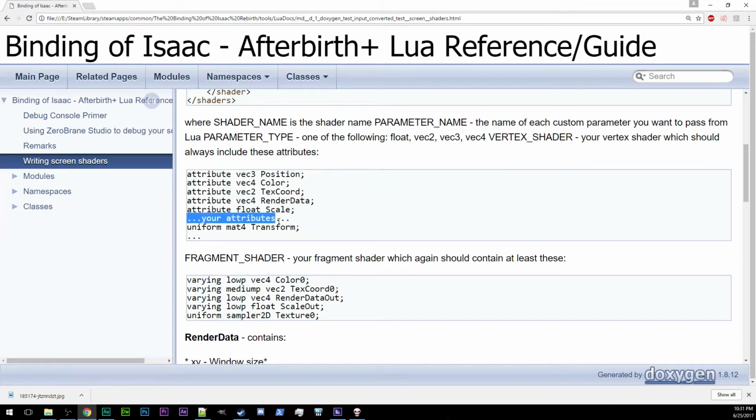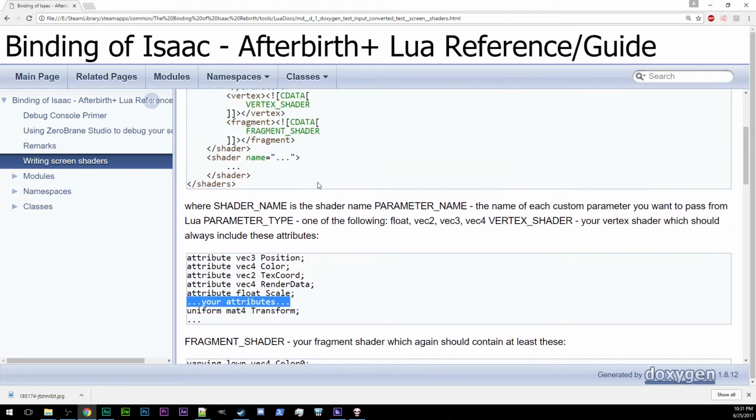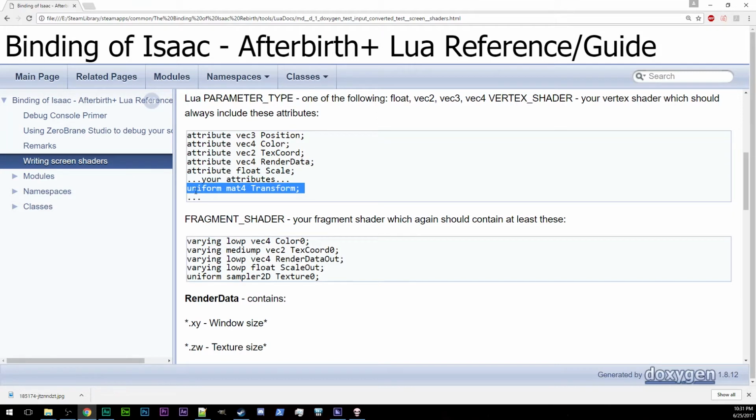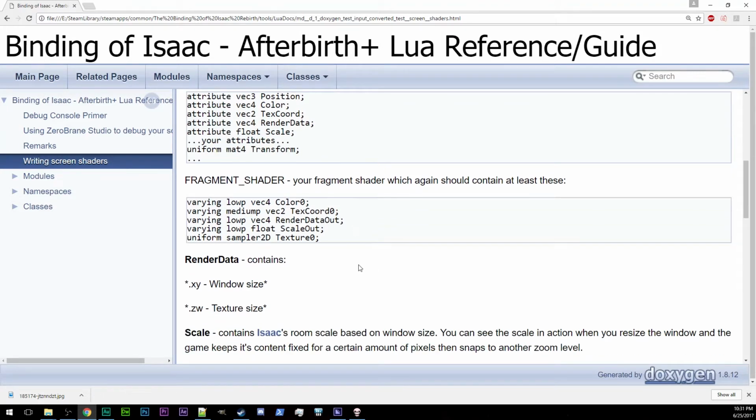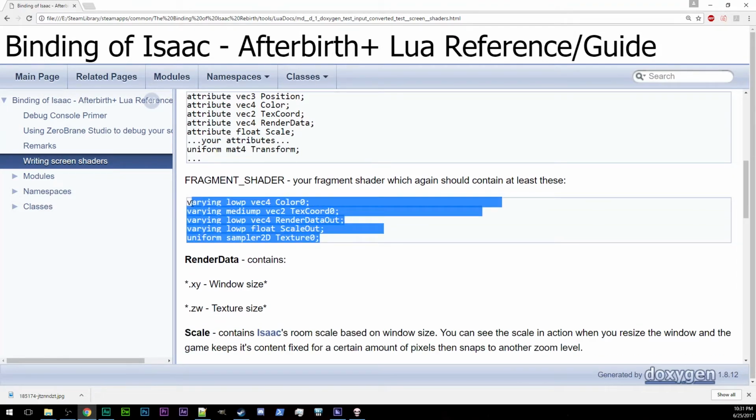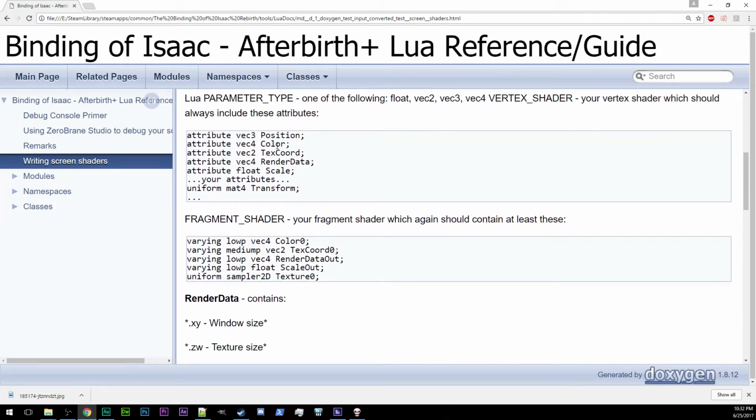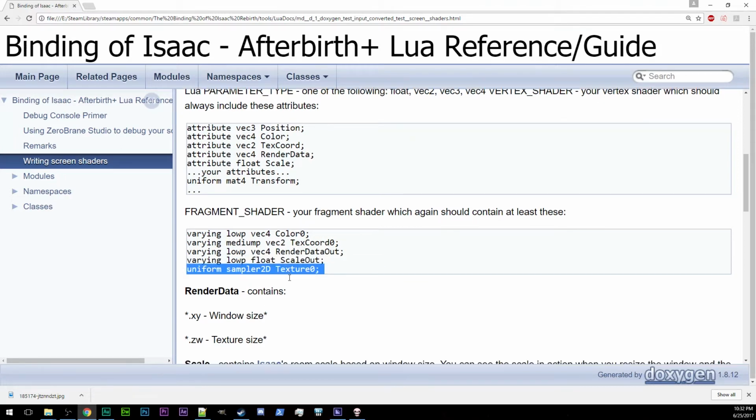Then you've got your attributes, things that you pass in and transform for doing fancy things. Then the fragment shader has a few extra things, but these will all match something up here. So Color, Color0, TexCoord0, RenderData out, Scale out, and then one little extra, Texture0, which is what we're looking at.